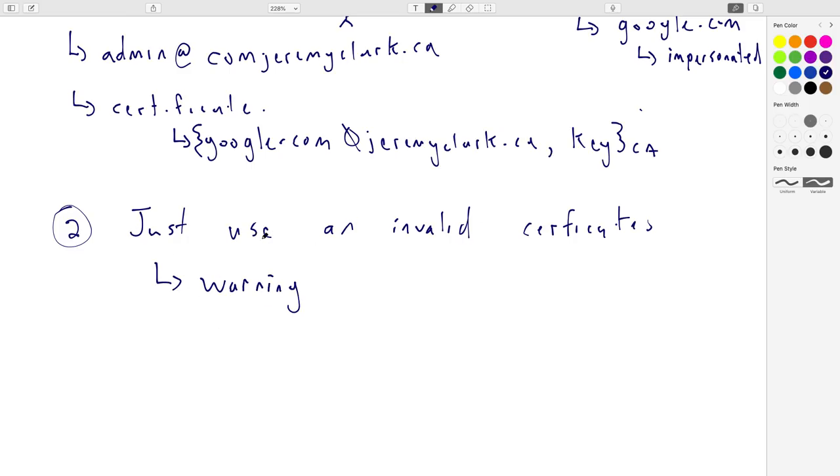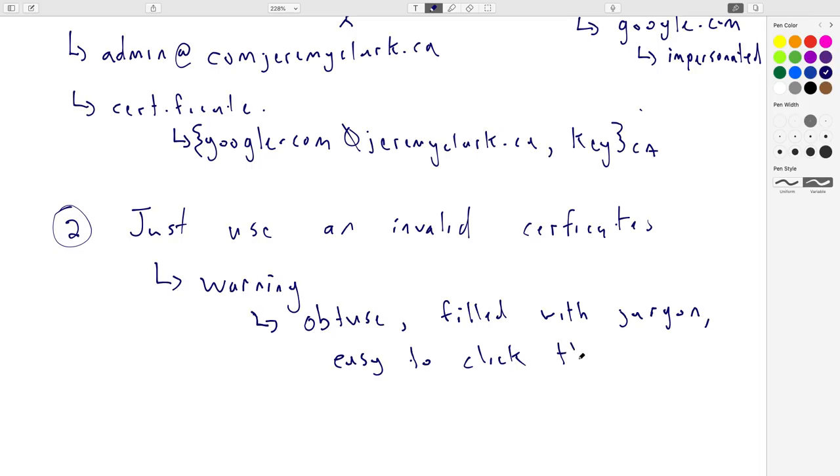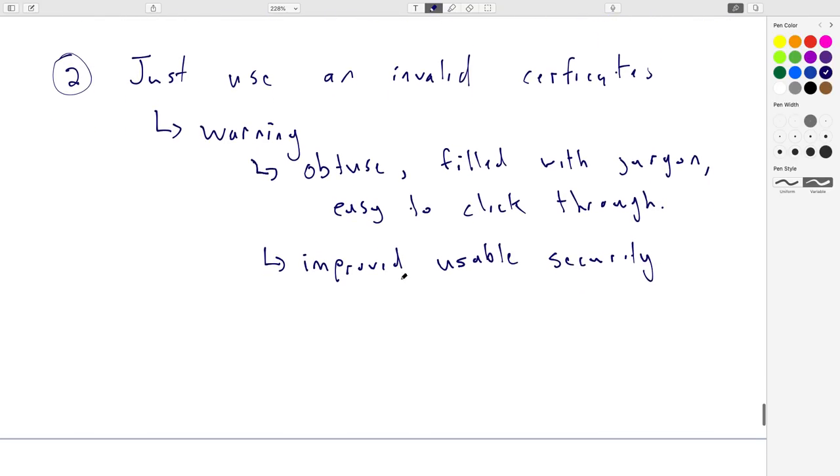So if you just used an invalid certificate, you saw a warning. The warning was often sort of obtuse, filled with jargon. So people didn't understand what they were doing, and it was super easy to click through. Like there was a big continue button, basically just begging you, don't even read this, just hit the button. So they made it easy to click through. So we have improved, I'll call it usable security. This is a consequence of usability combined with security. So we have improved usable security that has reduced click-throughs.